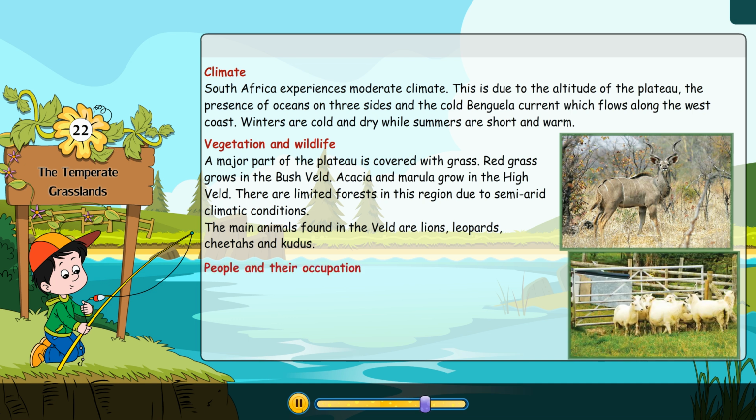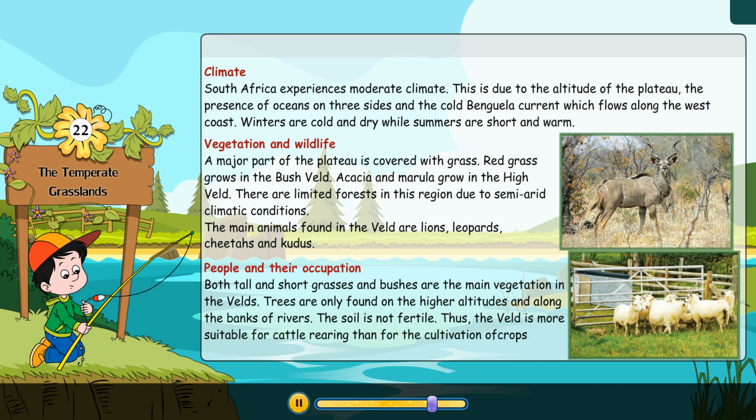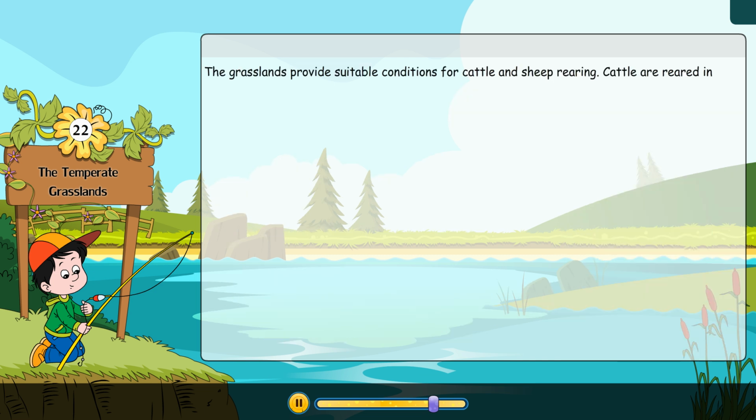People and their occupation. Both tall and short grasses and bushes are the main vegetation in the veld. Trees are only found on the higher altitudes and along the banks of rivers. The soil is not fertile. Thus, the veld is more suitable for cattle rearing than for the cultivation of crops. The grasslands provide suitable conditions for cattle and sheep rearing.